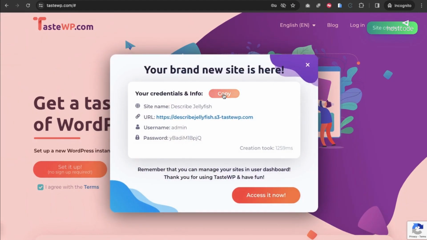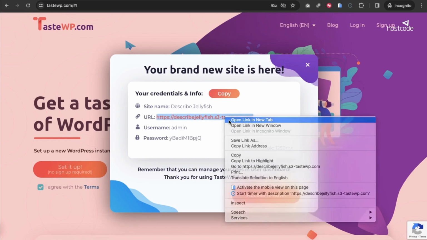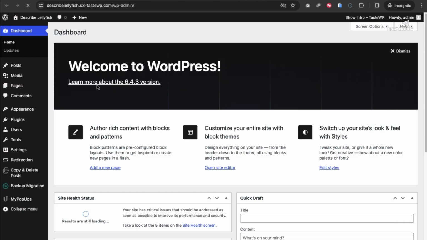That's it. Your testing WordPress site is ready, and here is the website address with login information. Copy the website address, username and password. Or you can directly click on the Access It Now button to log in to your new WordPress website's dashboard. And here we are, your very own WordPress playground. Congratulations, you've successfully set up a WordPress environment without any complicated installations.